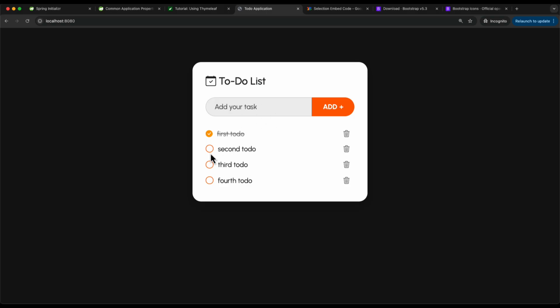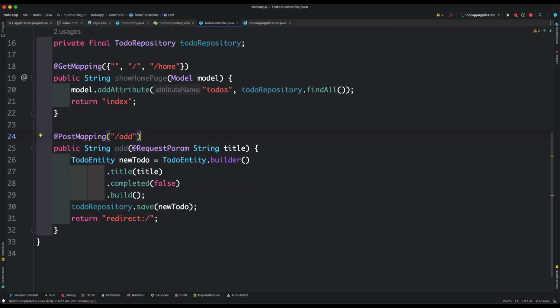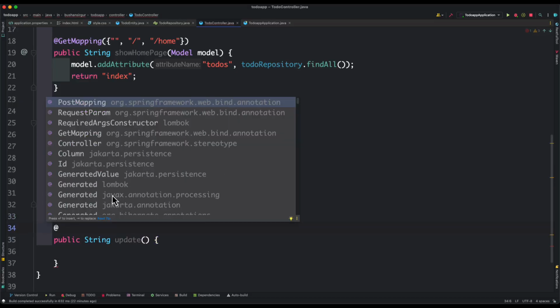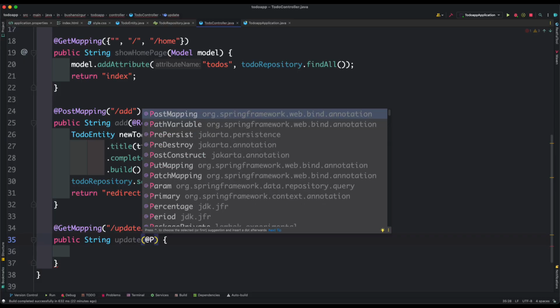Let's also add the functionality for updating the todo. Let's go to the todo controller. Inside this, let's create a new handler method. Public. This is going to return a view name. So let's return string update. This is going to be a get mapping. From the browser, we are going to make a get request. The URI path slash update slash. We're going to pass the ID in the path variable. We need to make use of the path variable to accept the ID.